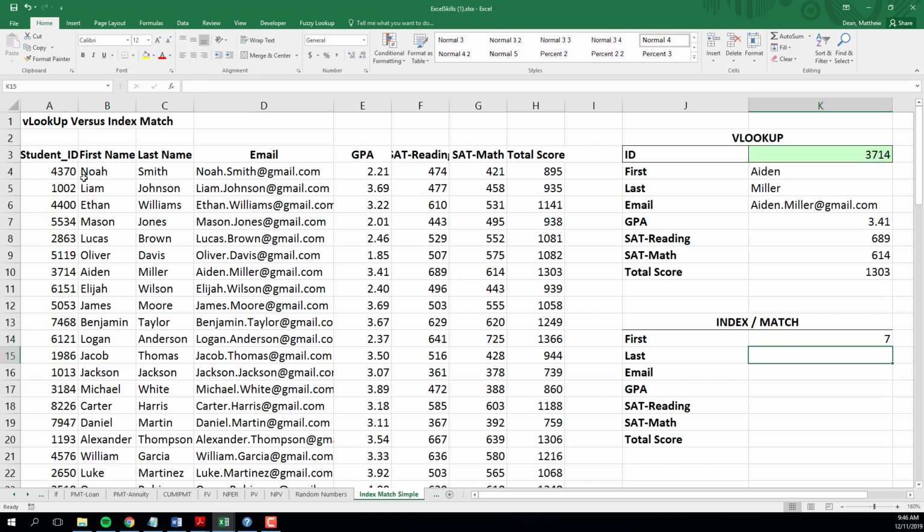7. So is it row 7? Let's see. 1, 2, 3, 4, 5, 6, 7. Yes. So Aiden is on row 7. All right. So we have the row number. Now what we want to do is use index around what we just found to give me the piece of information I'm looking for, which is their first name.